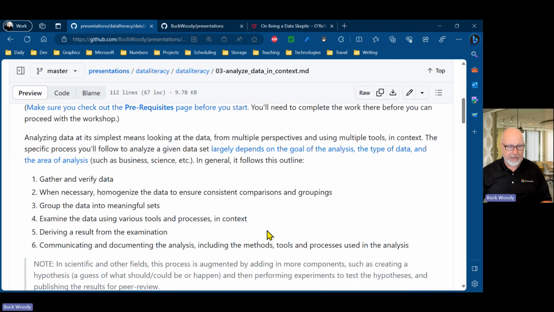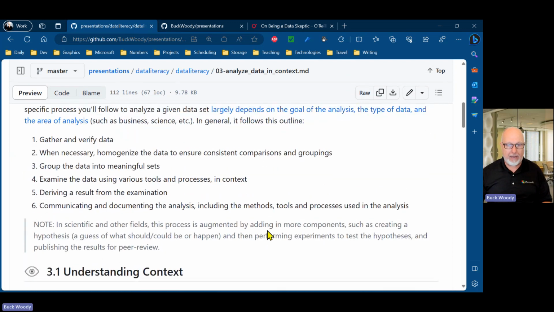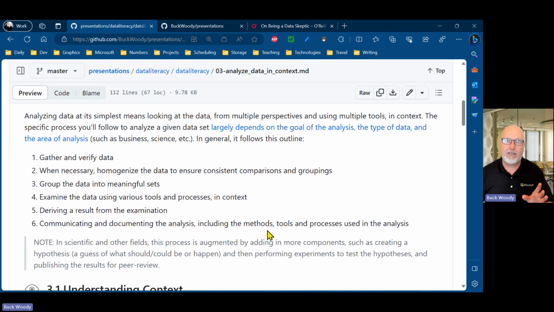So when we start thinking about that, if you need to do analysis, if you want to call yourself an analyst, you only need to know 6 things. These 6 things right here. Gathering and verifying the data. All this gets documented because it's a scientific process. Homogenize the data if needed.